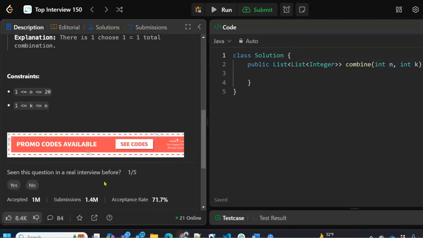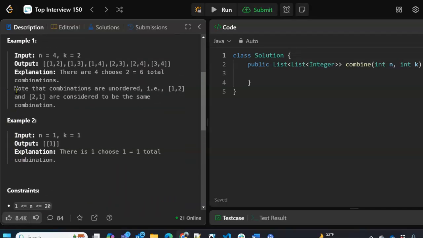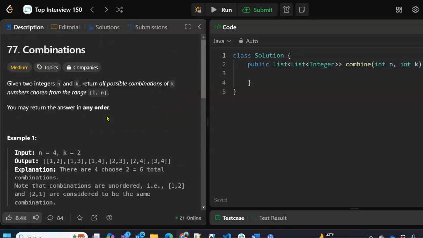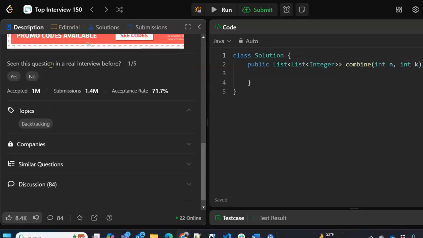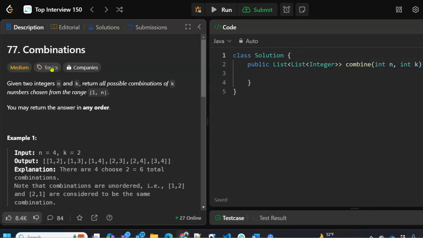What else? n will be at least 1, and k will be at least 1. All right, how are we doing this? Well, the topic here is backtracking.